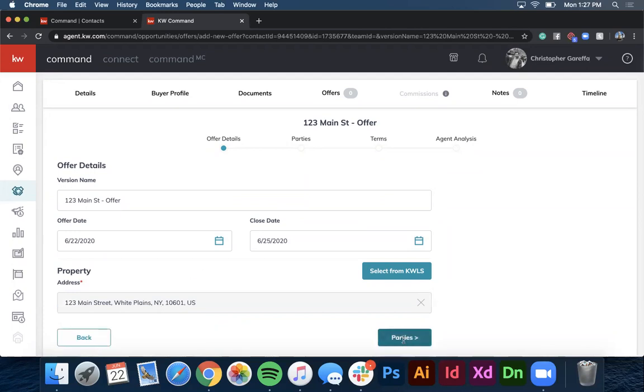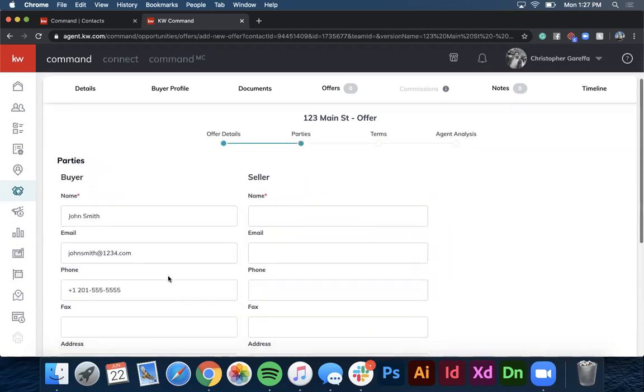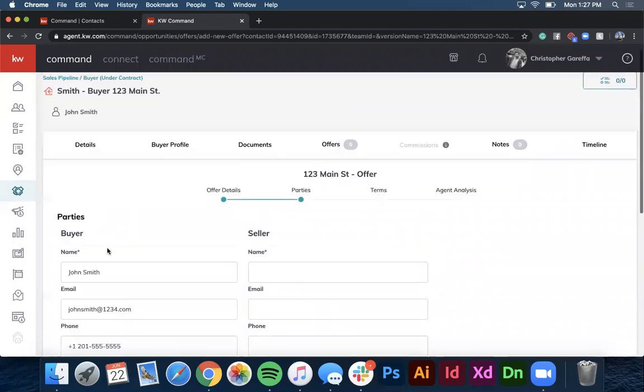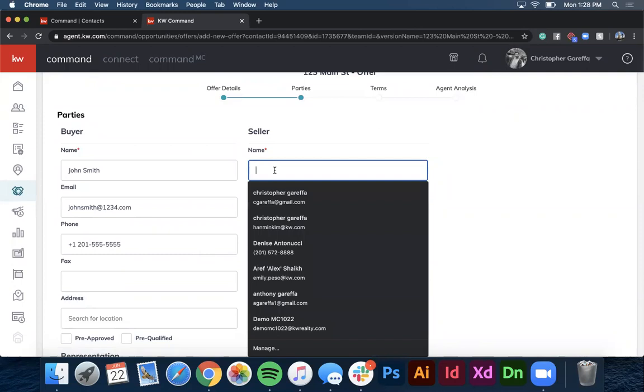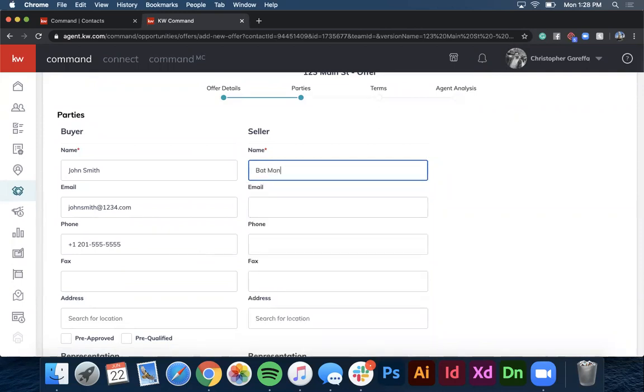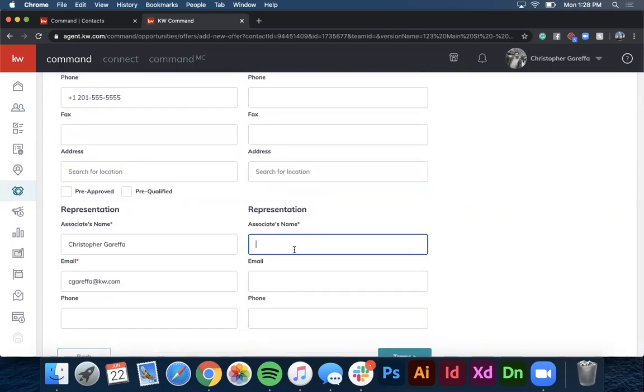I'm going to go ahead and hit parties. Now for the buyer end, it already has my information filled. It has my client name filled. On the seller end, we can also put their information. So maybe this is Batman. And the associate's name, who is the agent on the other side, his name is Sam.